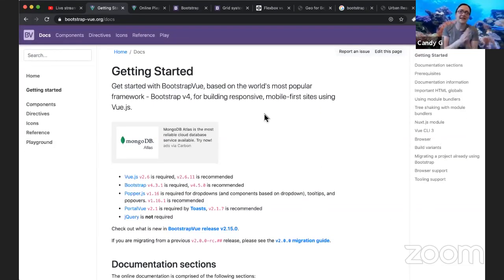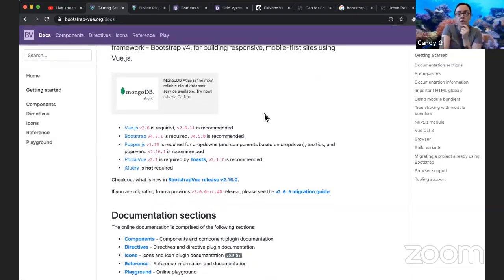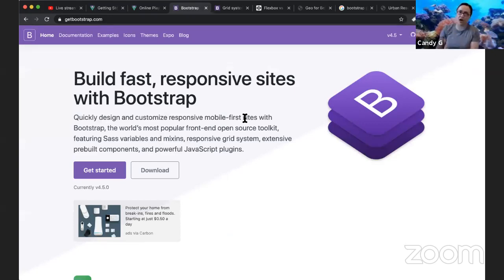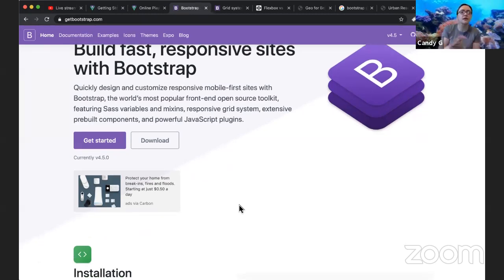Okay, so what I'm looking at is bootstrap-vue.org. So this is for Vue, when you want to build responsive mobile first sites and not have to worry about things working in the front end as far as layout goes and other components. But that's getting way too far ahead of myself. This is the actual Bootstrap site, the OG Bootstrap. This is getbootstrap.com. And according to their landing page, I can affirm this is true. You can quickly design and customize responsive mobile-first sites with Bootstrap, the world's most popular front-end open source toolkit with Sass variables and mixins, responsive grid system, extensive pre-built components, and powerful JavaScript plugins.